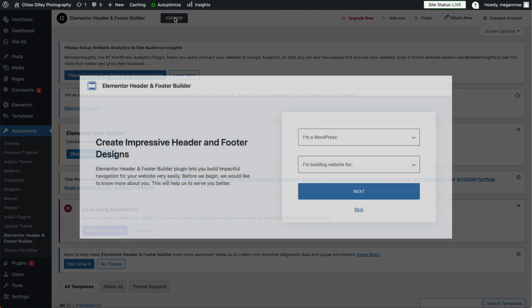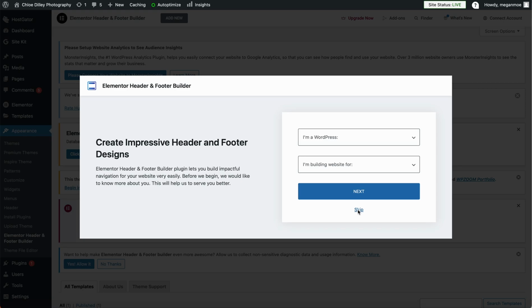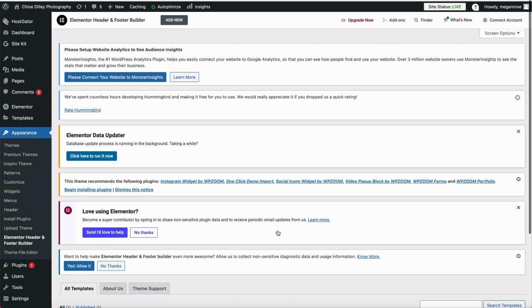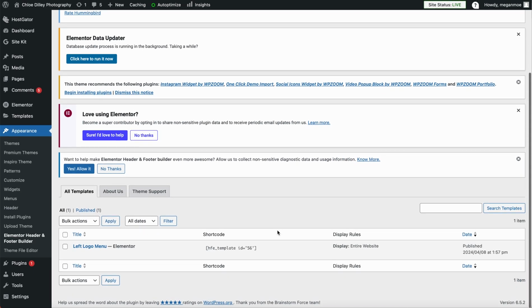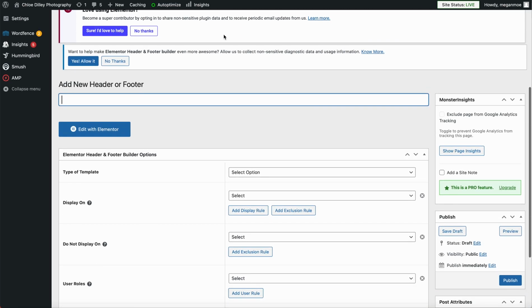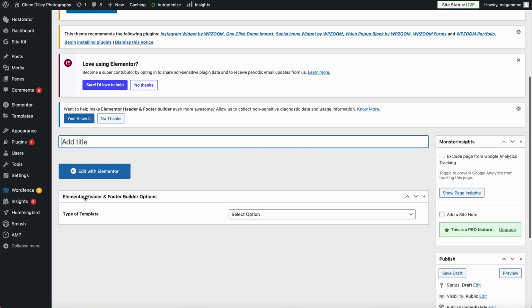So I'm going to do Add New. I just hit skip here. It didn't add me. Oh, it's thinking about it. That's it. Like I said, I'm slow. So we are going to call this centered logo menu.